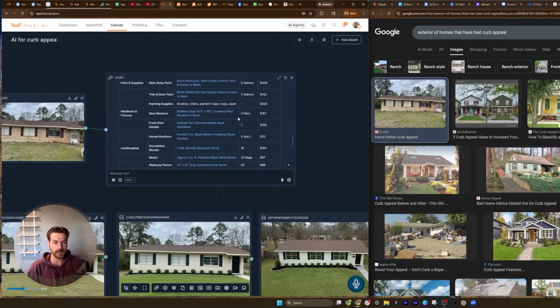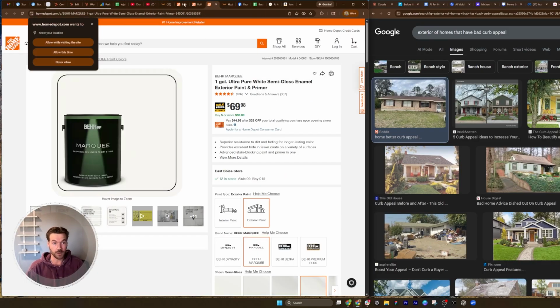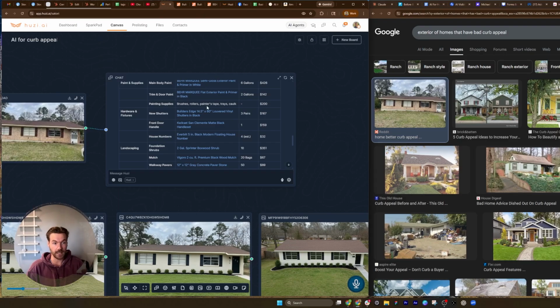Same thing with the shutters. So we go and look at the shutters. They're $55 a pair. We need 3 of them. $150. We go back and we look at the pricing, and yes, it's $167.